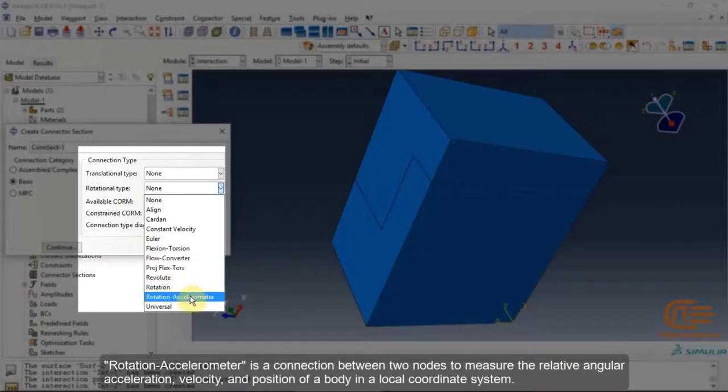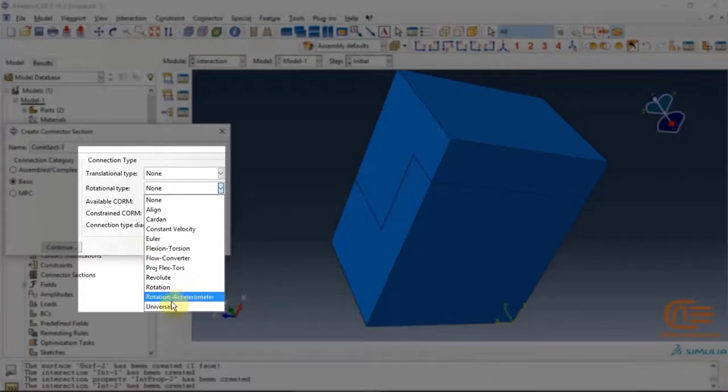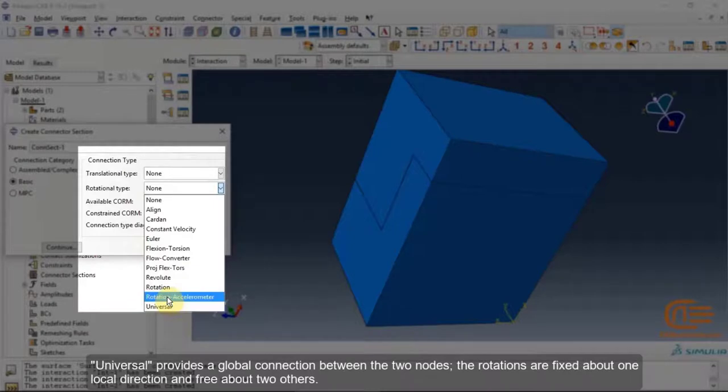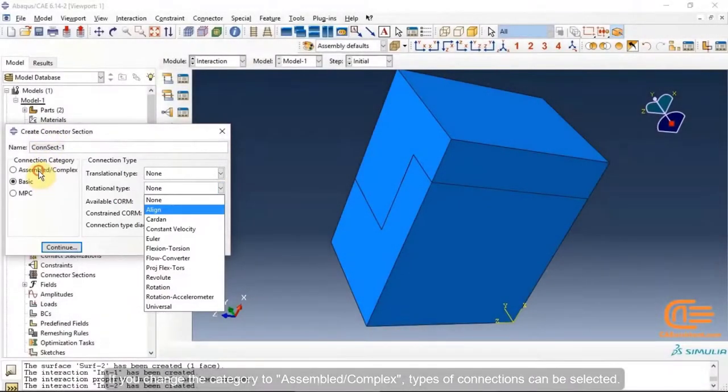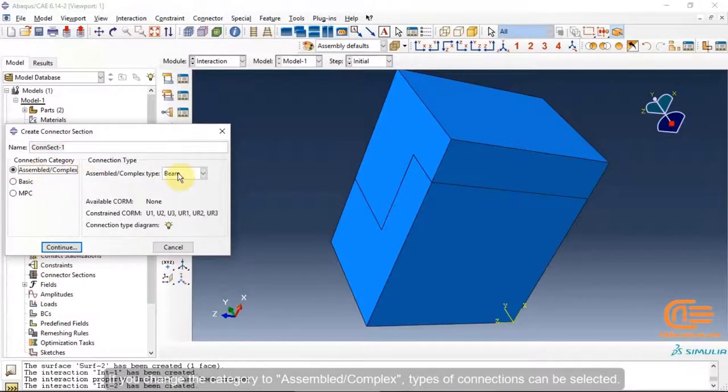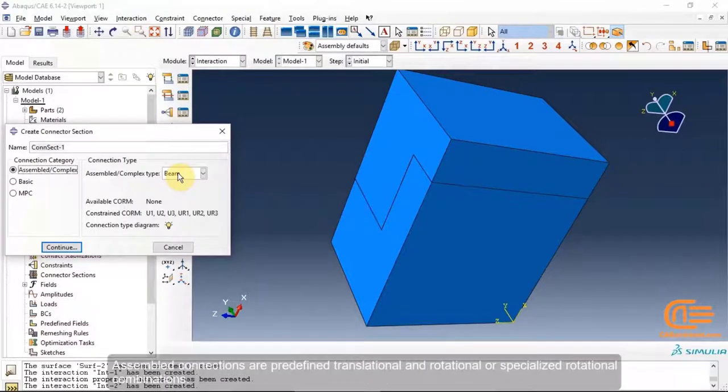Rotation accelerometer is a connection between two nodes to measure the relative angular acceleration, velocity, and position of a body in a local coordinate system. Universal provides a global connection between the two nodes. The rotations are fixed about one local direction and free about two others. If you change the category to assembled, complex types of connections can be selected. Assembled connections are predefined translational and rotational or specialized rotational combinations.